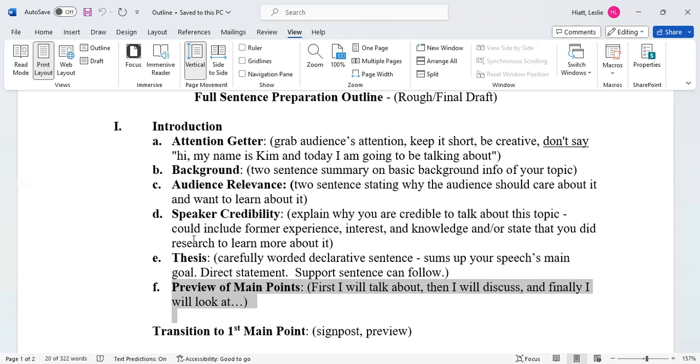Now, of course, you're not going to say that. That's what we call speech lingo, right? Because if everyone came up and said the same thing, I'm going to talk about my past, present, future, you're going to be yawning too. So you say something like, I'm going to talk about the neighborhood I come from. I'm going to talk about my college years. And finally, where I see myself in 10 years. That's it. That's all you do.